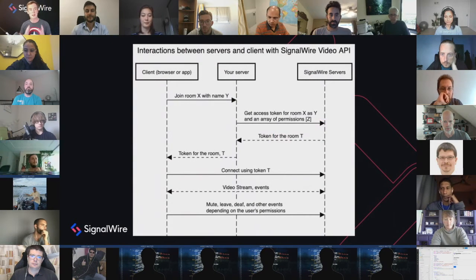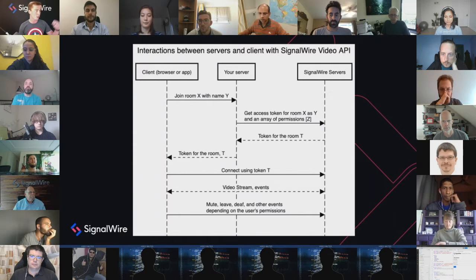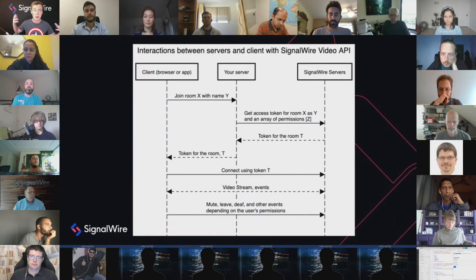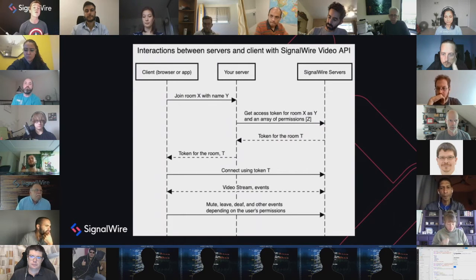So let's talk about some of the technicality behind the video API and kind of open the hood, in such a sense. There are three main parts of the application itself. There's the client browser, which I will describe as the front end or the client side. There's the server side or the back end. And then the third part is SignalWire servers, which you can connect to via the video API.